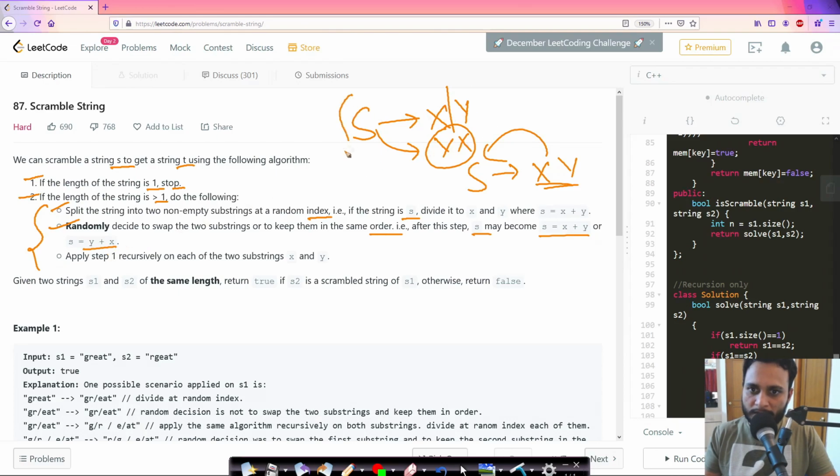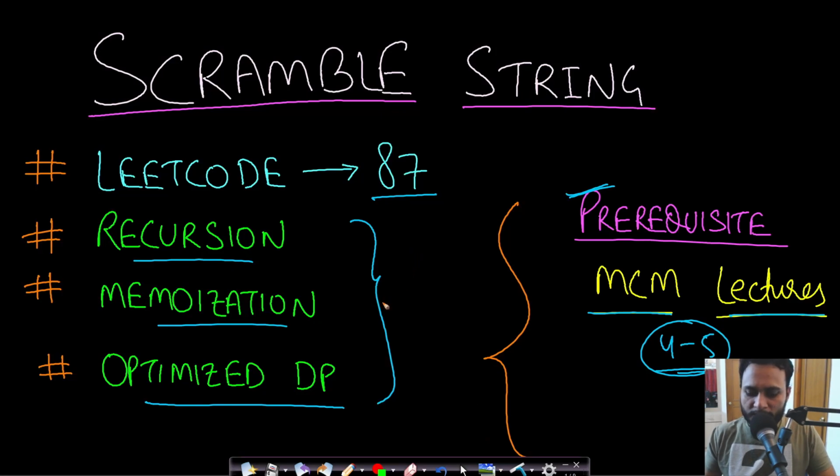I will explain all these steps in the explanation part. Third step is to apply step 1 recursively on each of the 2 substrings x and y. Given 2 strings s1 and s2 of the same length, return true if s2 is the scrambled string of s1. Otherwise we will return false. Okay. Now let us look at an example in order to get a better understanding.